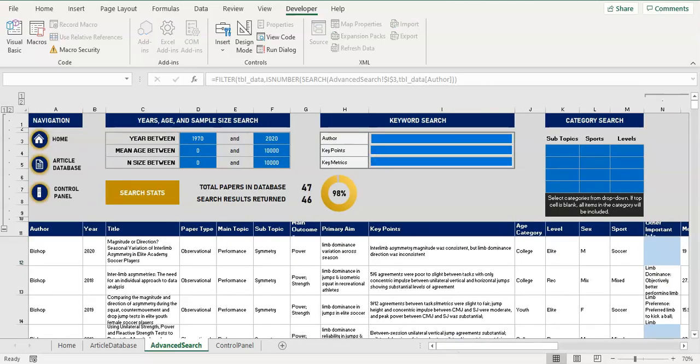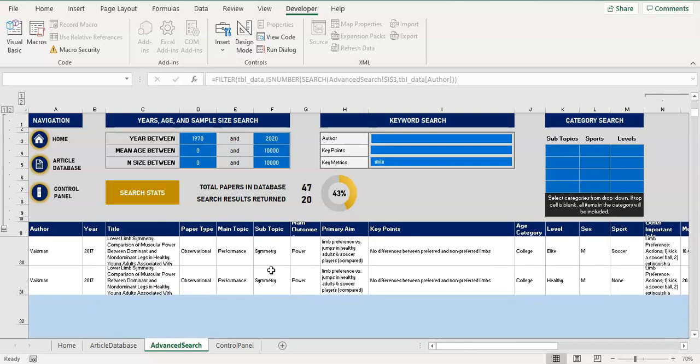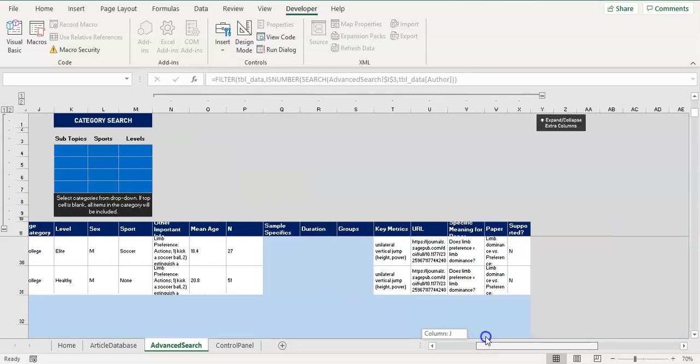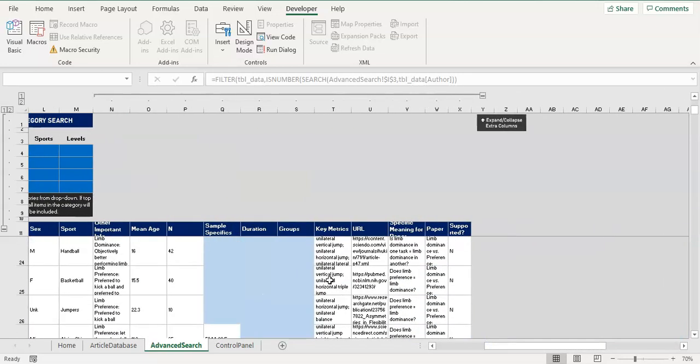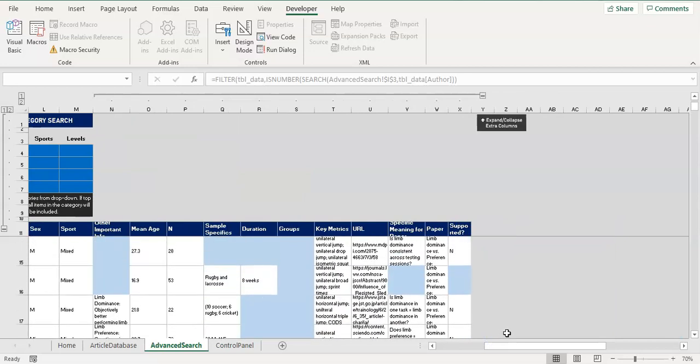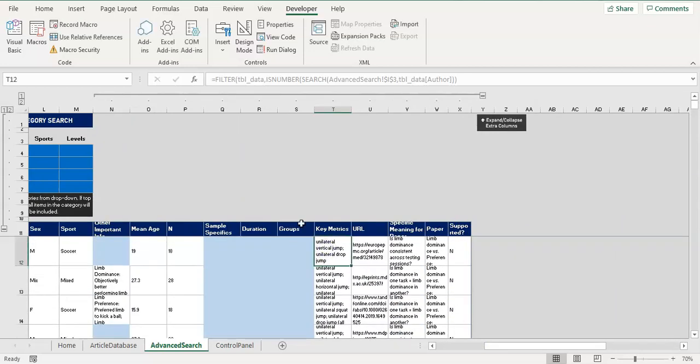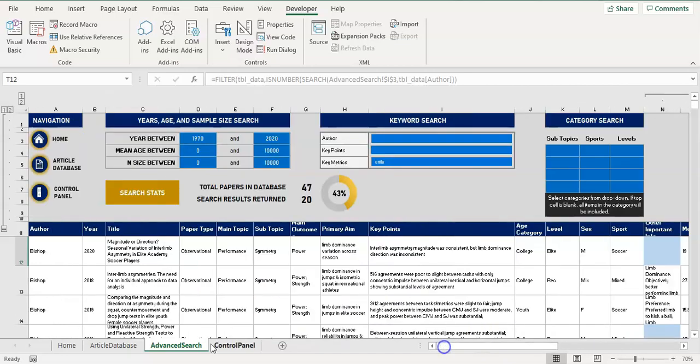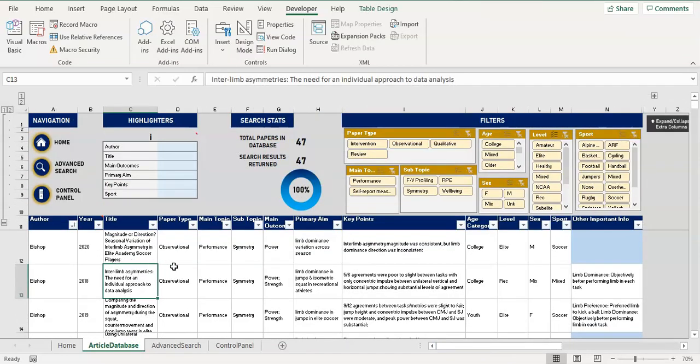So if I'm looking for unilateral, then now I only have 20 results here, and they should all contain whatever I just typed in there in the key metrics field. And remember, this is not where we enter information. This is taking information that's entered from here.